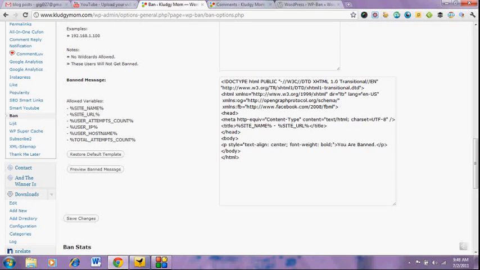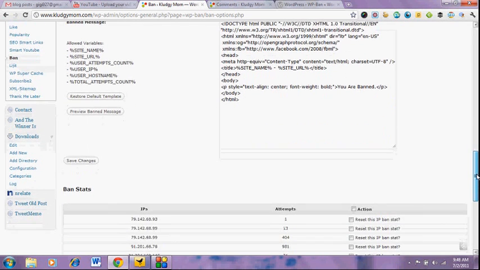There's a message that's generated back to those banned IPs once they try to hit your site. It just basically says you are banned. I didn't do anything to modify this. I left it in its default setting. And then you just hit save changes and you're good to go.